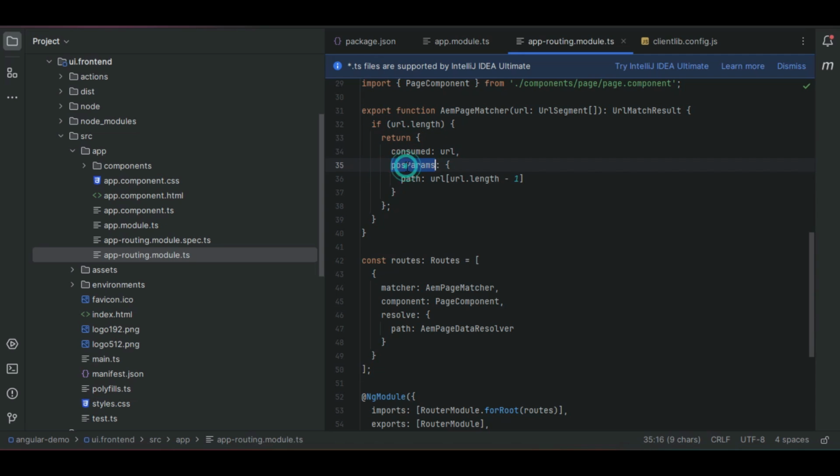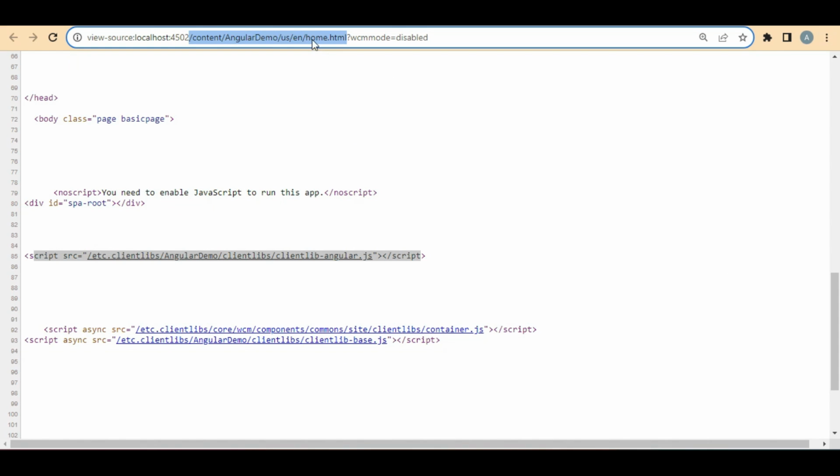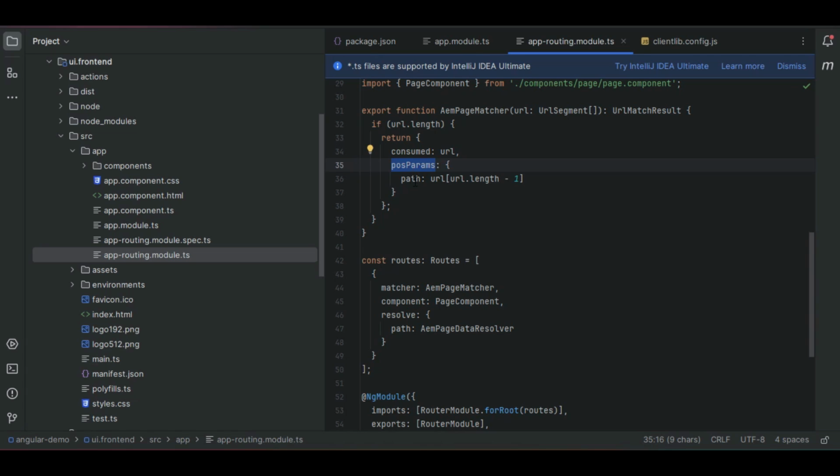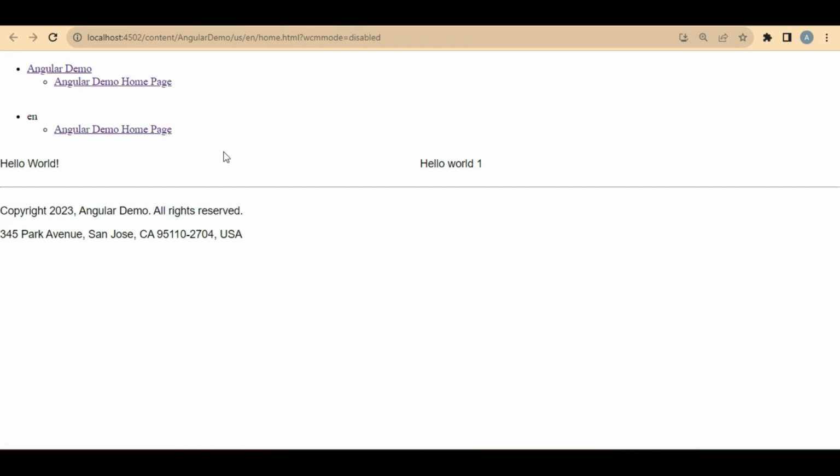And then in the post params, what you pass is the last one. For example, in this case, it will pass the home. So it will set the home as this path in the post params, and it will return this object, which will come here. Then it goes to this resolve. In this resolve, you are giving the path and you mention here a service, the AEM page data resolver service. This is the service which is responsible to connect to this page, whatever you are seeing here.